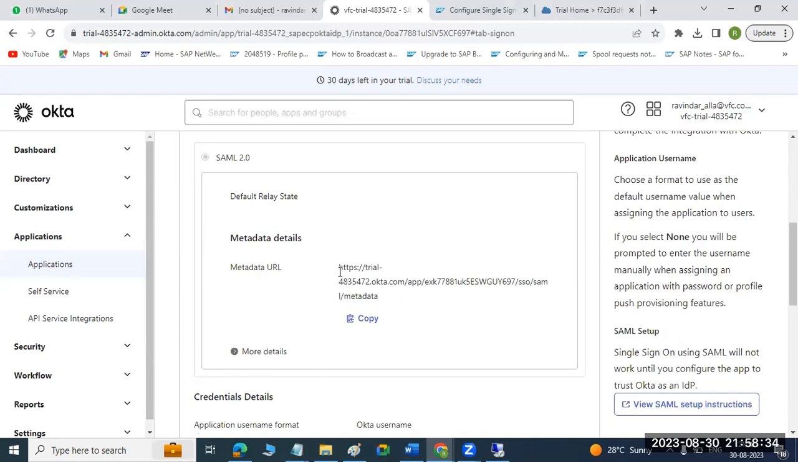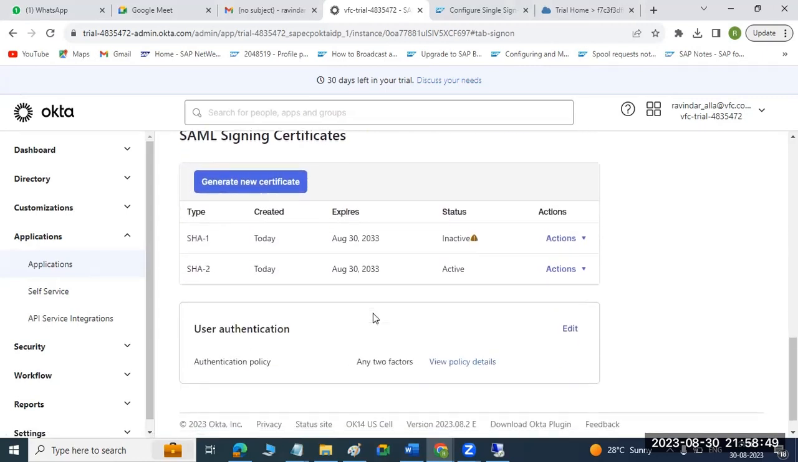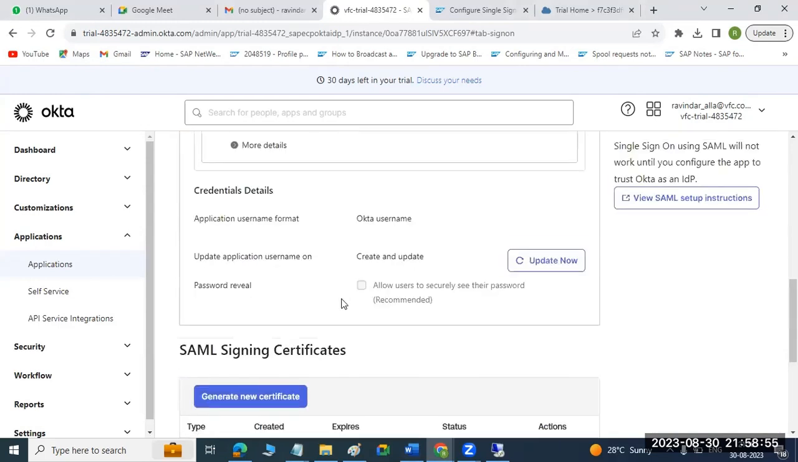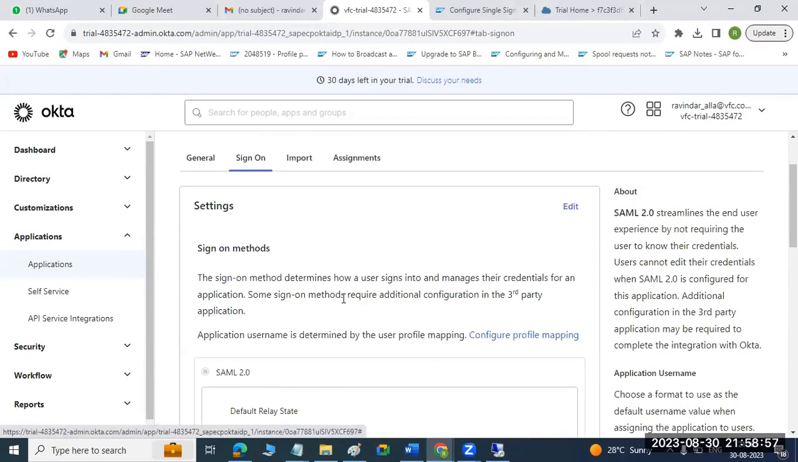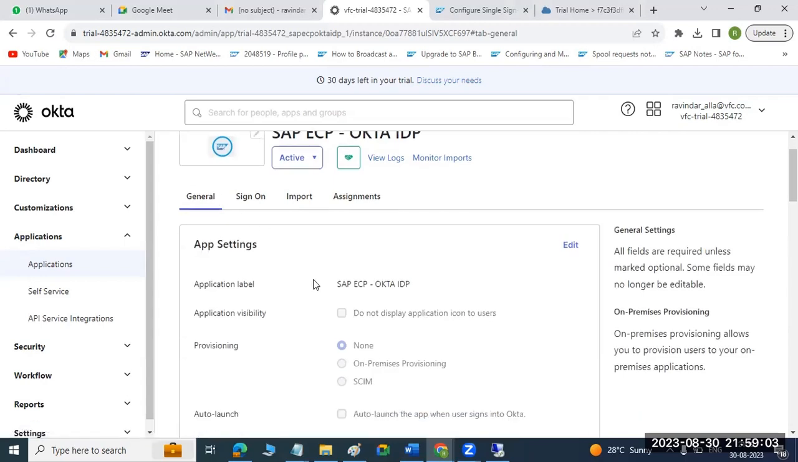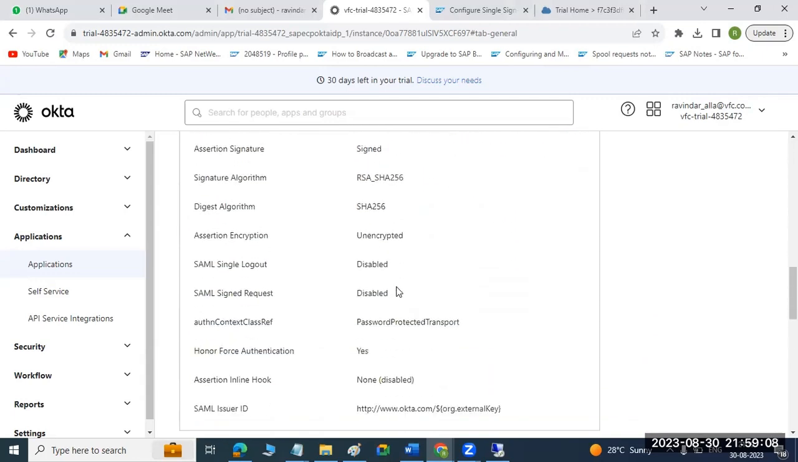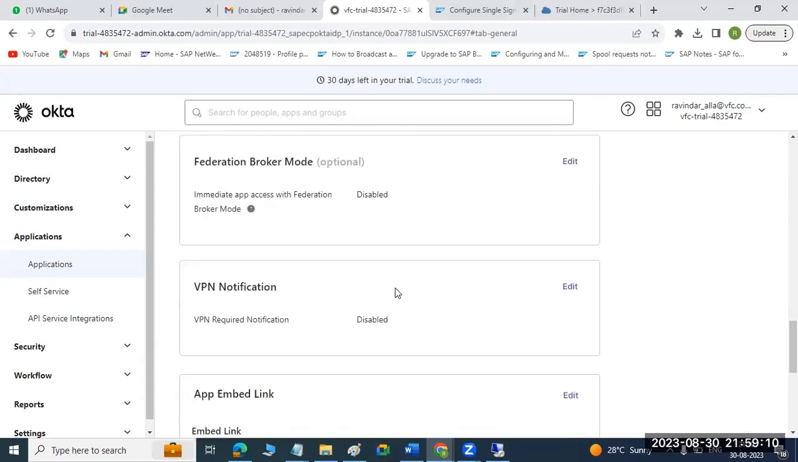So this is the metadata URL, the Okta URL which you configured here. Suppose tomorrow you want to allow the users to secure their passwords, or you want to update anything here, you can update it here. Certificates, maybe certificate-based authentication also we can add here for users. This is the user-related stuff, the general settings we created here, and all the URLs which we mapped here.